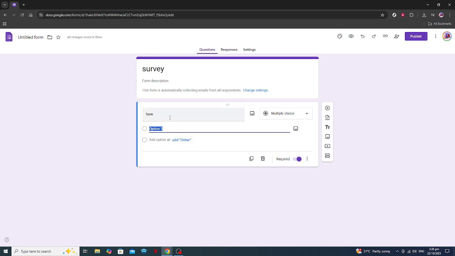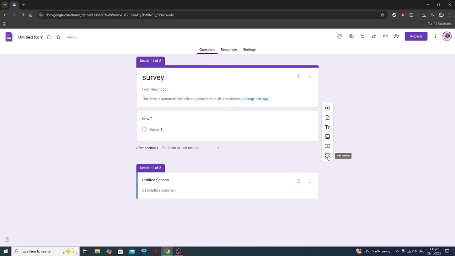Now comes the fun part, creating sections. On the right-hand side, you'll see a menu with icons. Click on the one that looks like two rectangles stacked on top of each other. This option will allow you to add a new section. For our customer survey, you might label each section according to the product line in question. Repeat this step again for any additional sections you plan to include.